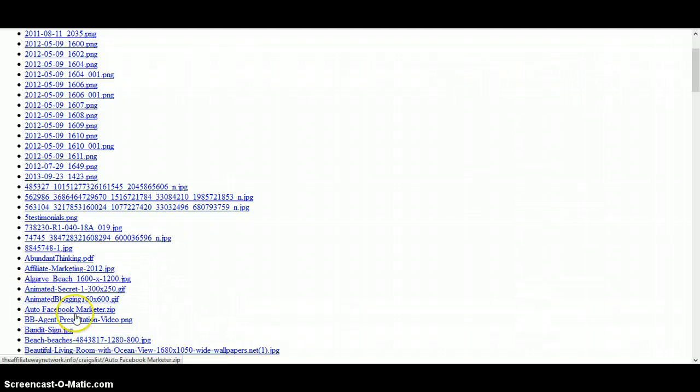See this? Now this has spaces, so you would have to actually put the spaces. So in other words, the affiliatewaynetwork.com/Craigslist/auto space Facebook space marketer.zip. That's going to be the URL that you actually use for that particular download.